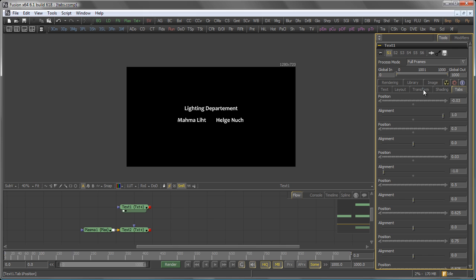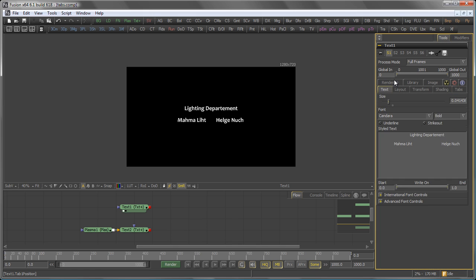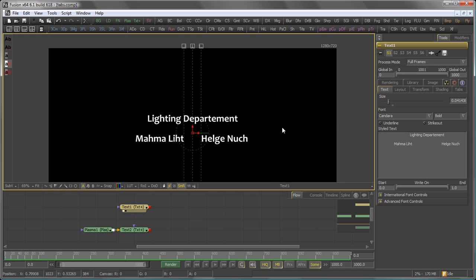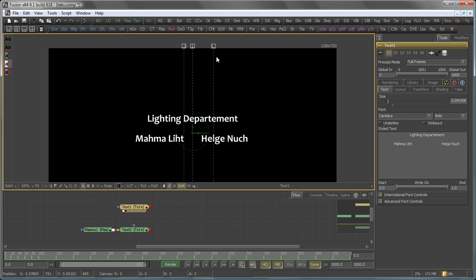On first glance, you only see a couple of position and alignment sliders, but these actually allow us to use tabs to align different parts of our text. So for example, if we are talking about a credit roll, like in this case, you will see that I have tabs here separating the individual text parts. And I also see in this case three tab separators I can modify directly on screen.